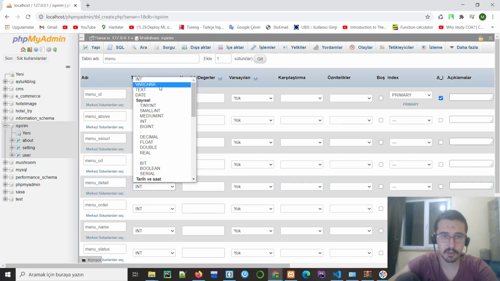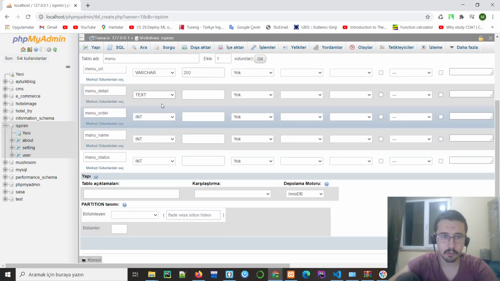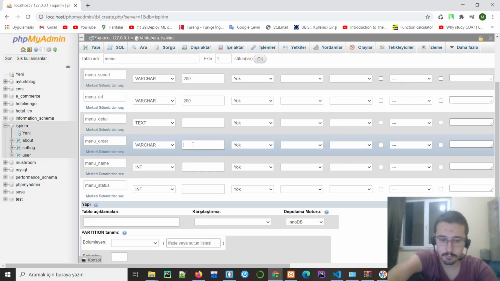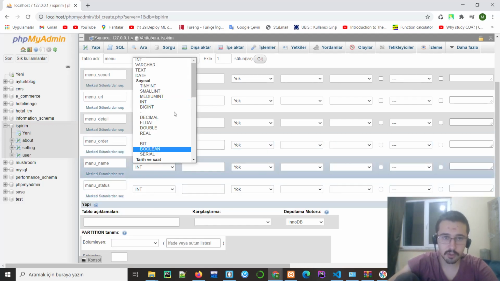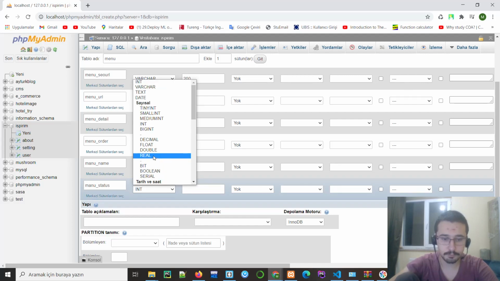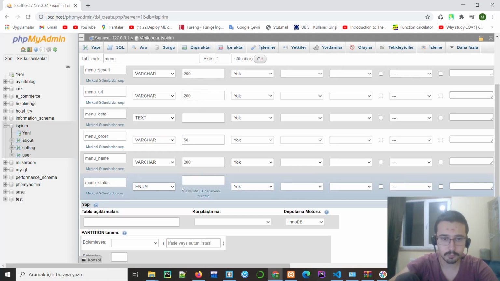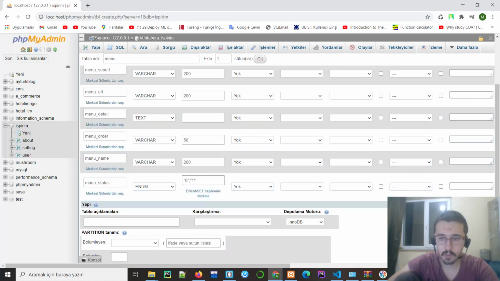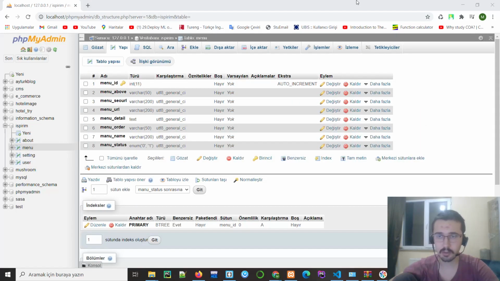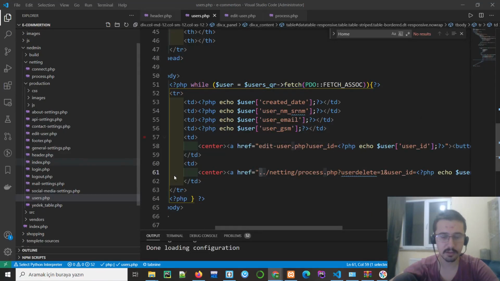Then menu detail will be text. Menu order will be varchar. Menu name will be varchar. Menu status will be enum. It will be 0 or 1. Everything is okay, I think. We will create our table. Let's write code.